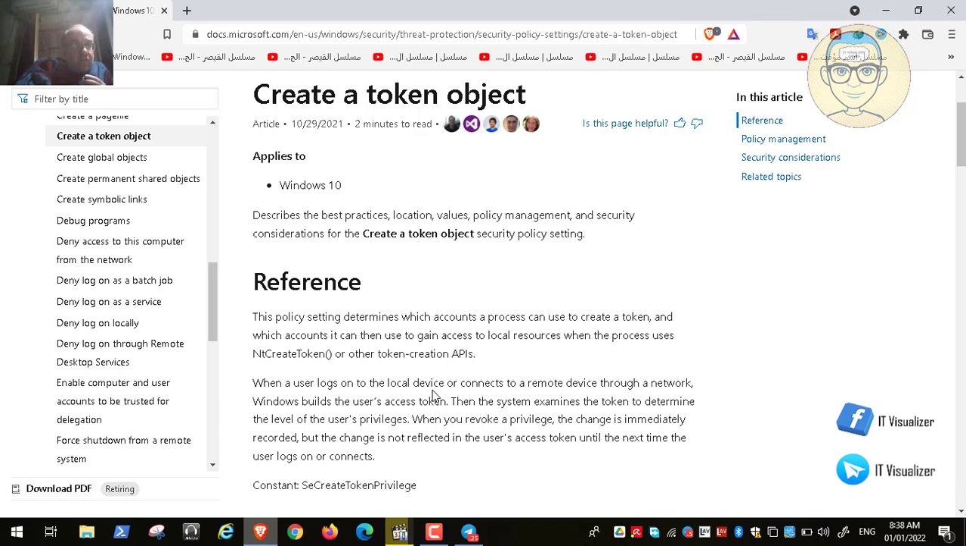This badge is used by the system to know what this user has, or what rights he has to access on the system. For example, what folders, what files, what services he can use or restart or access. So he's saying, for example, that if after logging in to the machine you change some of these rights of this user, this is not reflected to the token. So the token is the way the system knows what this user's rights are.